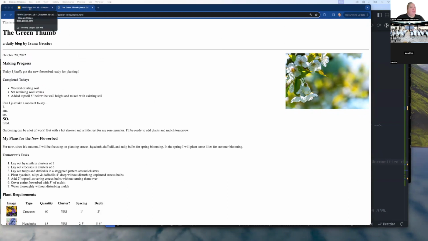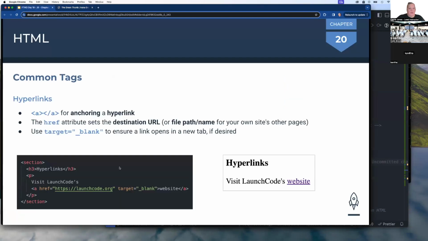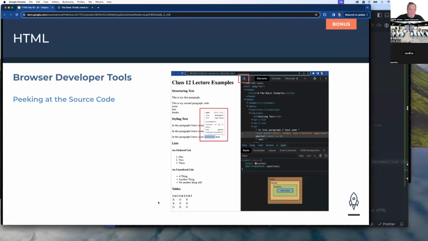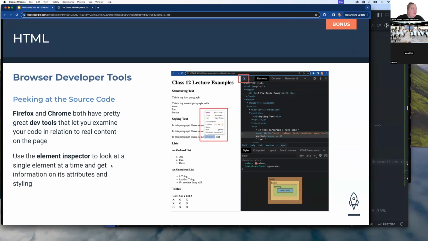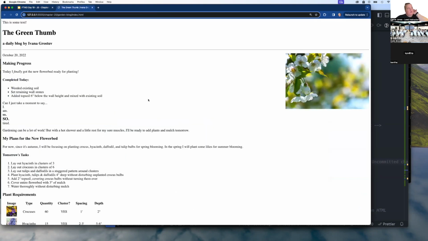Okay, so one more thing I want to do before we leave this is to talk about the browser developer tools. This is very important, actually. If you want to look at your source code and actually interact with your page for development purposes, both Firefox and Chrome and other browsers, but these tend to be favorites with developers, have really great dev tools. They let you examine your code in relation to the content on the page right there. And you can use this thing called an element inspector to look at a single element at a time and get information. So I'm going to demonstrate this for you. Let's come back over here. And there's a couple different ways to get to it.